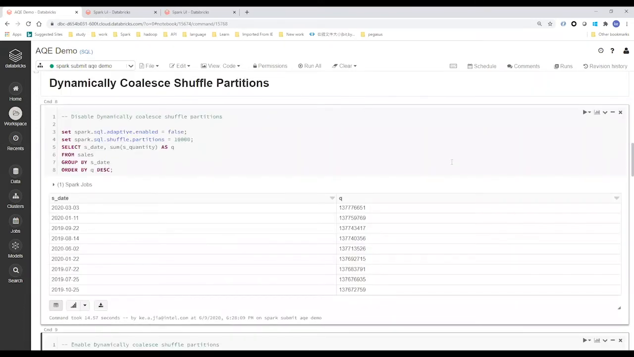Okay, let's begin the first feature, dynamically coalescing shuffle partitions. Here, the test query is to get the sum of sales quantity grouped by sales date. In order to show the performance with both AQE enabled and disabled, we also ran the query without AQE features previously. And because the execution time is long, we only show the execution result and will not run the query without AQE in this demo.